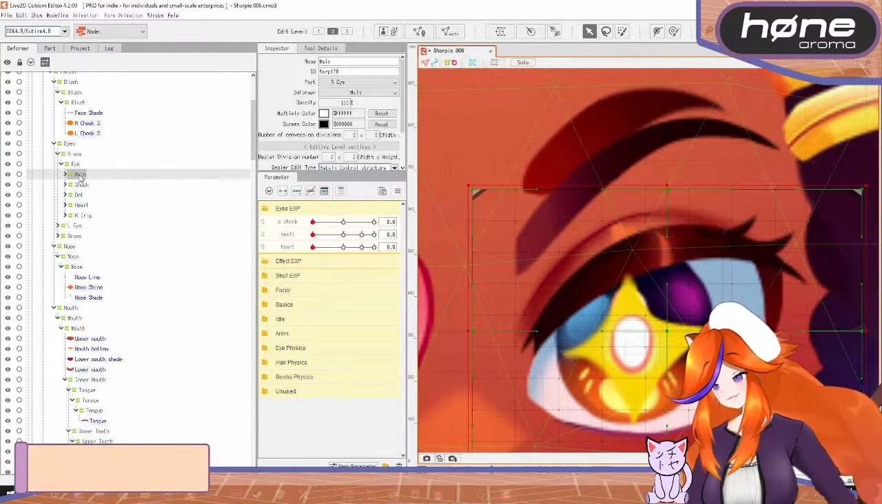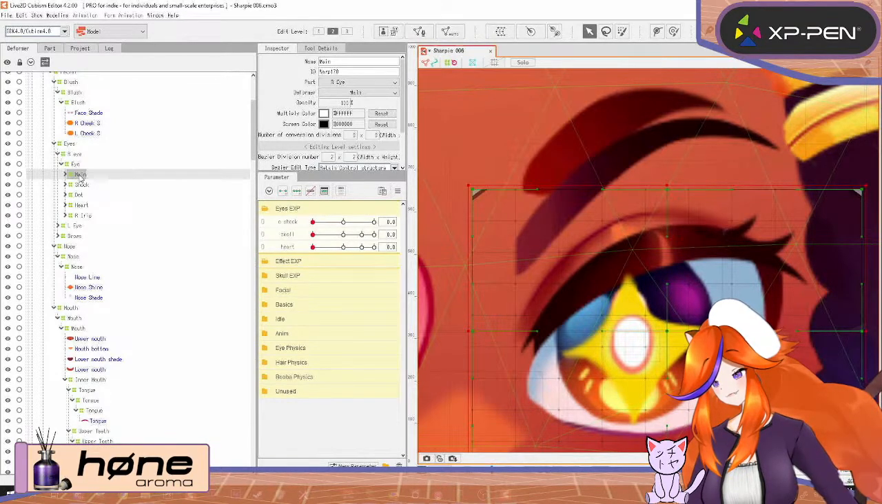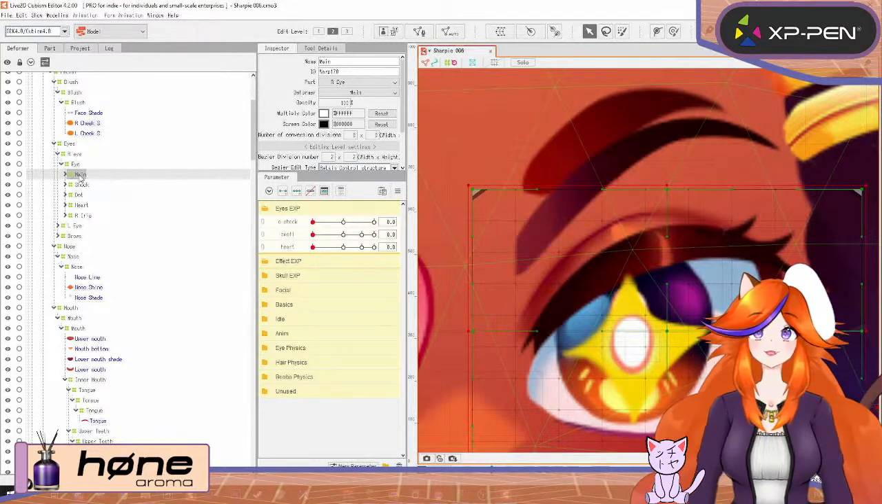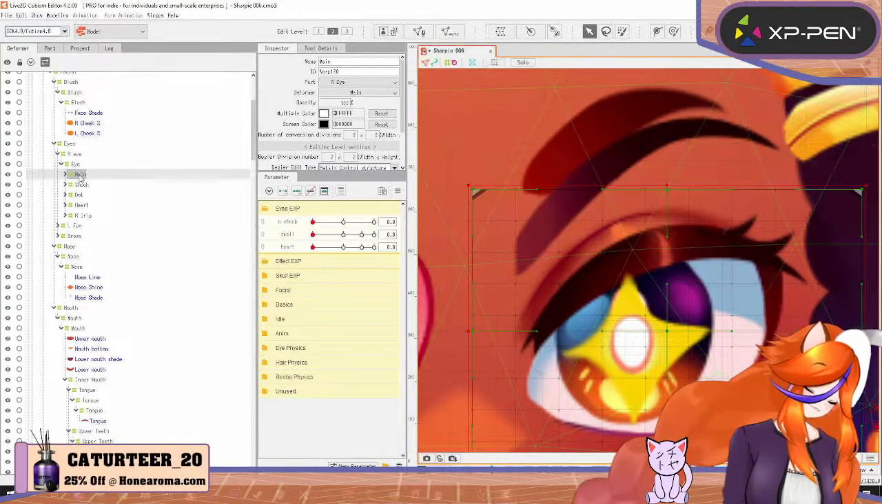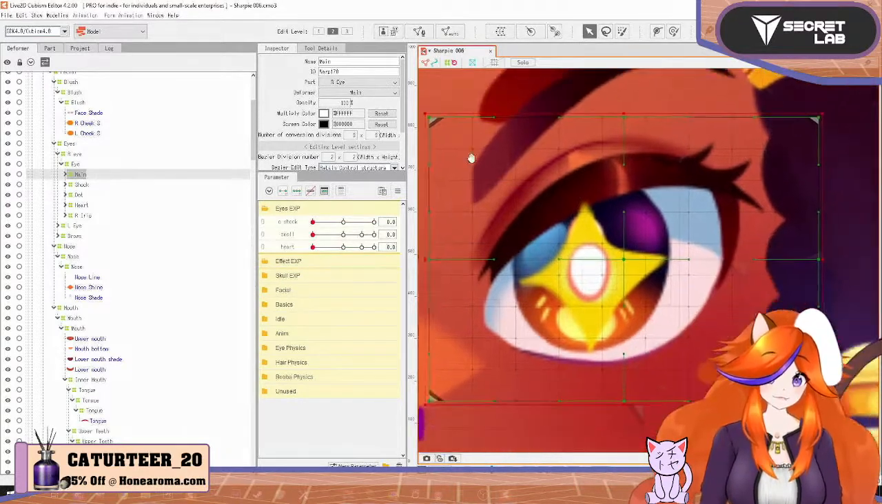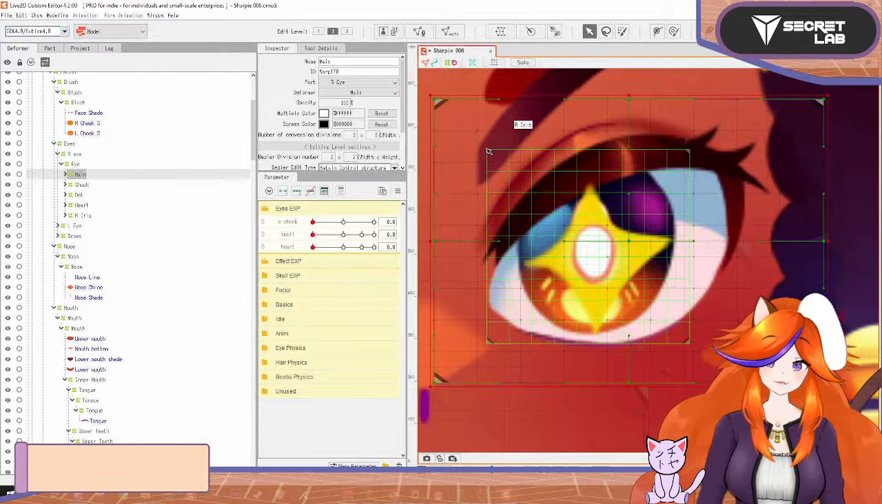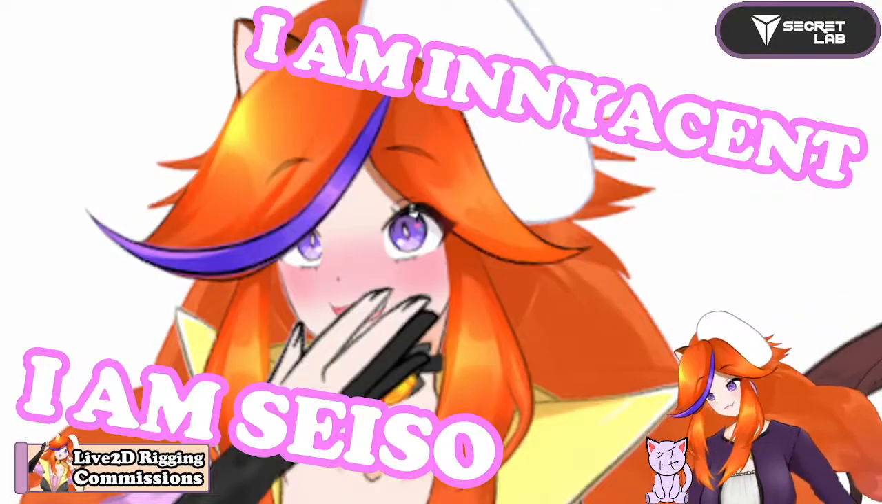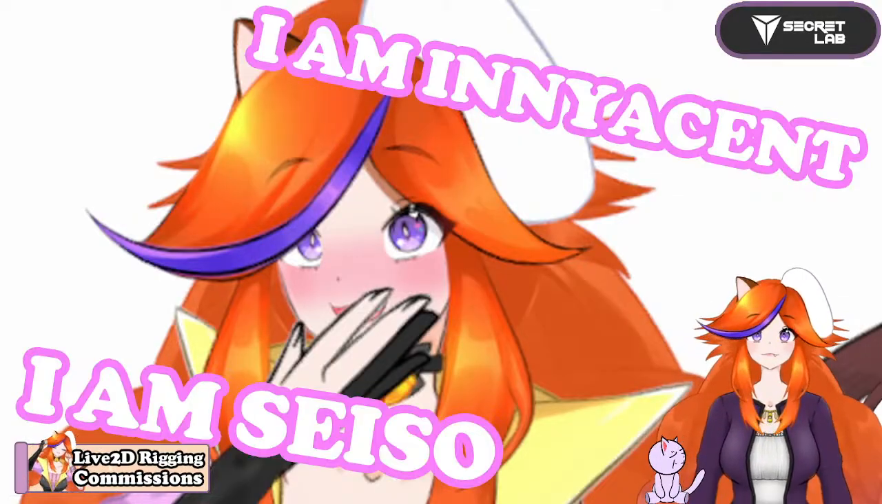Yo, you cutie. You clean the eyes. I'm working on other people's eyes now, you know? Alright, now that I'm done cleaning out her eyes, let's get to working on these eyes now. So I think she wants a Caturteer photo. Let me give you a bit of Caturteer photo.